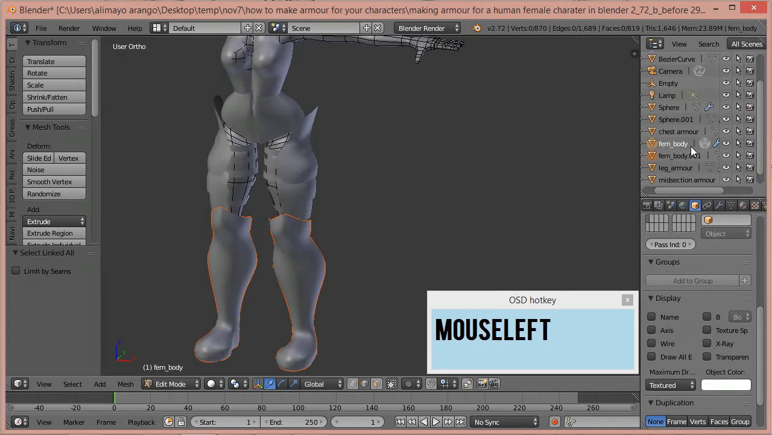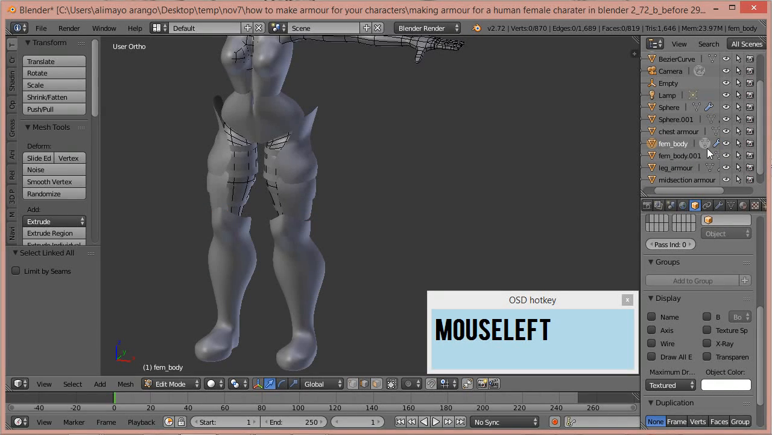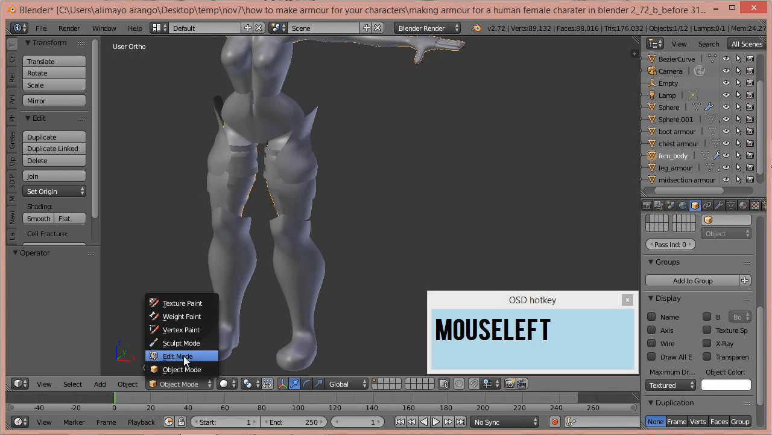And I think we're going to name this. So let's see, we'll click the eye just to make sure we know what's going on there. We'll click here and we'll name this boot armor. Okay, now we'll select back on the main body. We'll click here to go back in that edit mode.